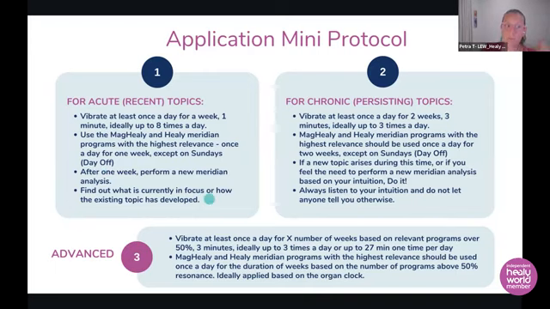And after a week, you can perform a new analysis on meridians. Yes. So you can see what's going on and find out what is currently in focus or how the existing topic has developed, looking for the connections between the first scan and the second scan. So what changed, what's new, what's still coming up for you, so you can actually focus on that.